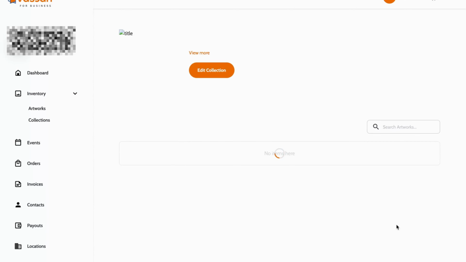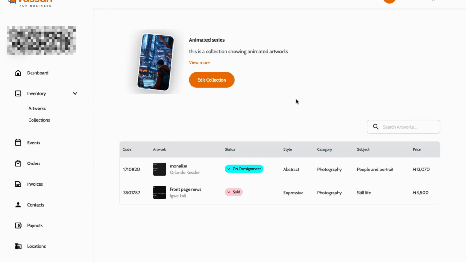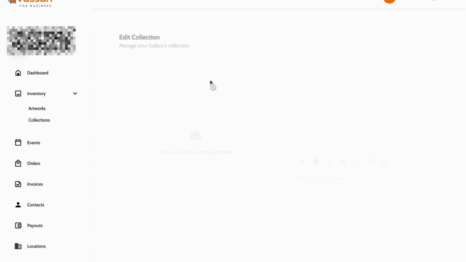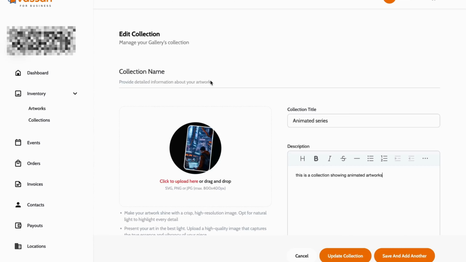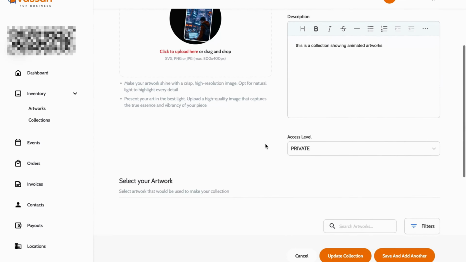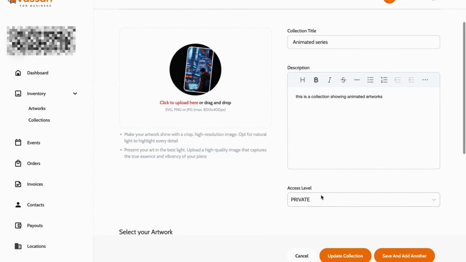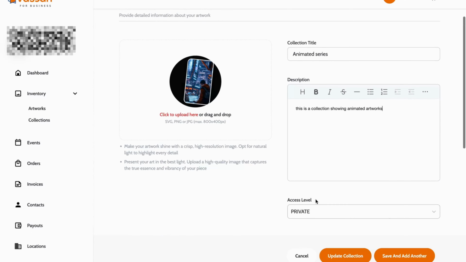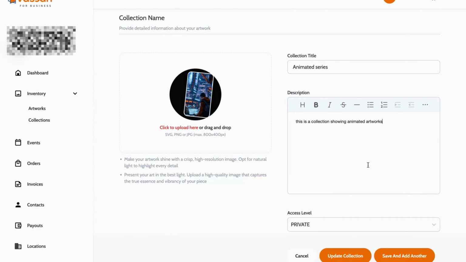But let's view first. View takes me to this page. I see all that I selected, and I can then edit it. Editing takes me to this page. It loads up. So if I want to change something, there was an error, there was a mistake, or I even want to change the access level from private to public, I can also do that. So let's just edit the description. This is fire collection for some reason.